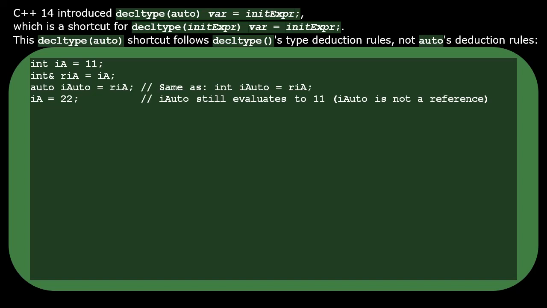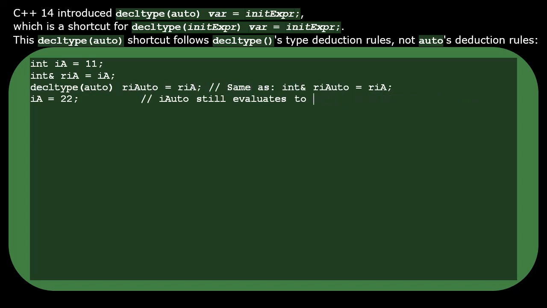C++14 introduced a type shortcut that uses both decltype and auto. Like all of our other examples for auto, this definition's data type comes from the type of the initialization value. However, the combined shortcut will use decltype's deduction rules instead of using auto's deduction rules. This code demonstrates one example where those two sets of deduction rules differ. Auto's rules would have chosen the most simple type possible, which would have been int. But the decltype rules say that this will be a reference to int instead.